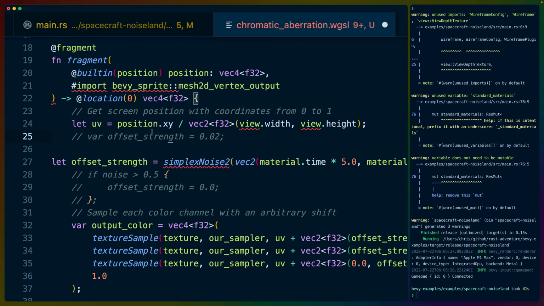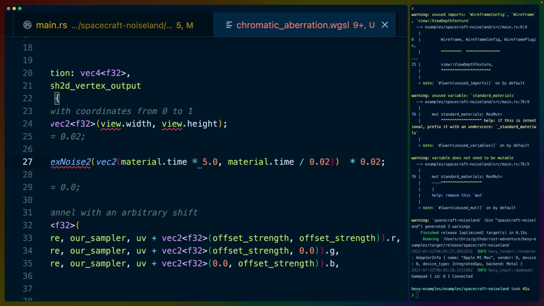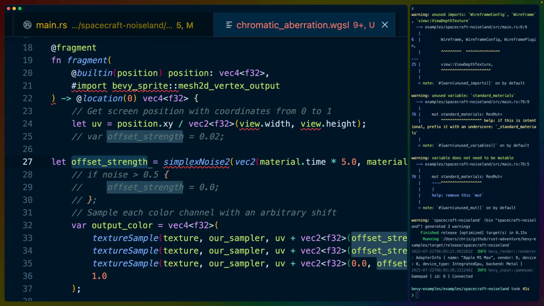So instead, what I've done is I've defined the offset strength here as a simplex noise 2-dimensional value. So we pass in the material's time, and we multiply it times 5 to get a little bit more happening with it. And the other one is the material's time times 0.2. And then I multiply them by 0.2. These are all magic numbers. They're just kind of like things that I thought looked fine. So use whatever numbers here you want. Just don't use whole numbers because you'll get 0 out of the simplex noise.